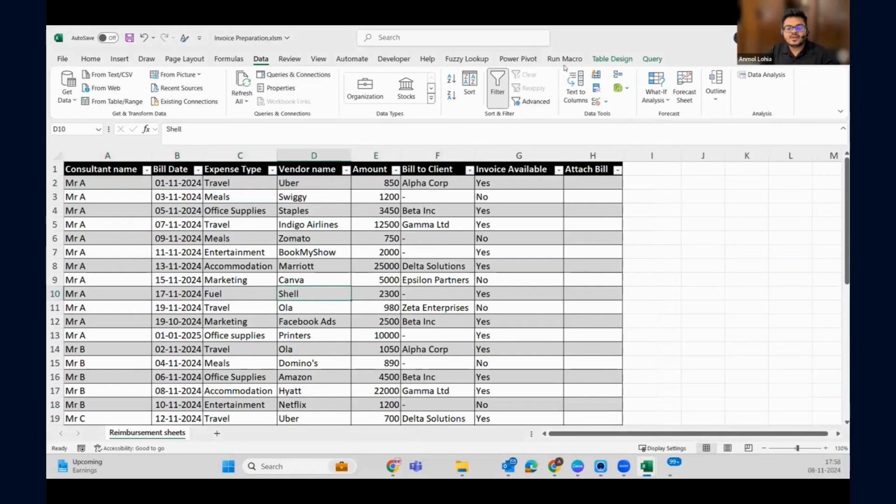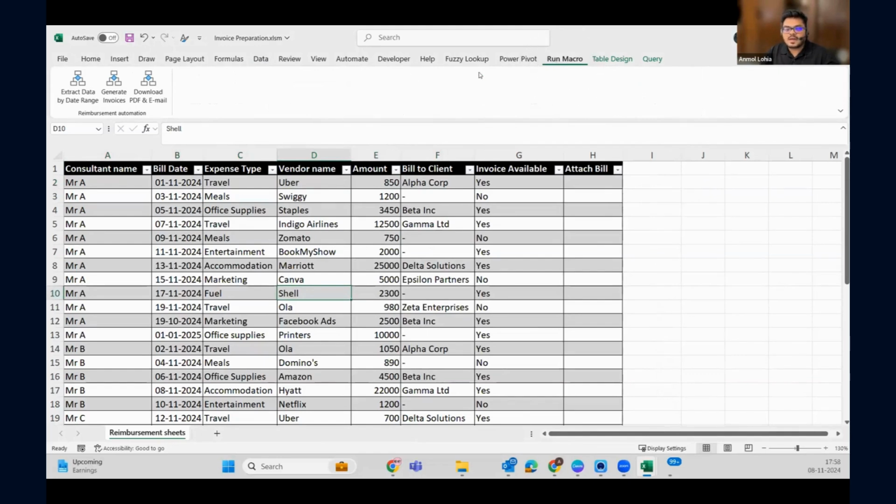Now I have created this run macro tab on top. This is a ribbon tab. And once I've created this run macro ribbon on top, there are three macros here, which I've created buttons for. So let's explore them and see how our invoice generation and emailing is completely automated.